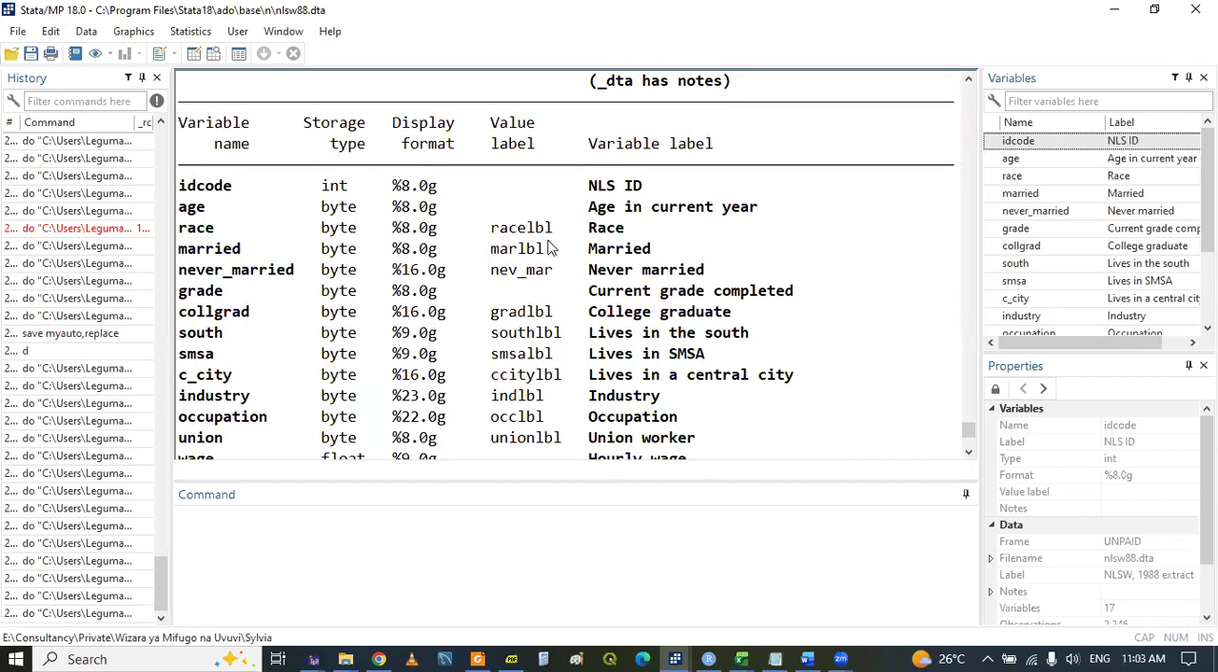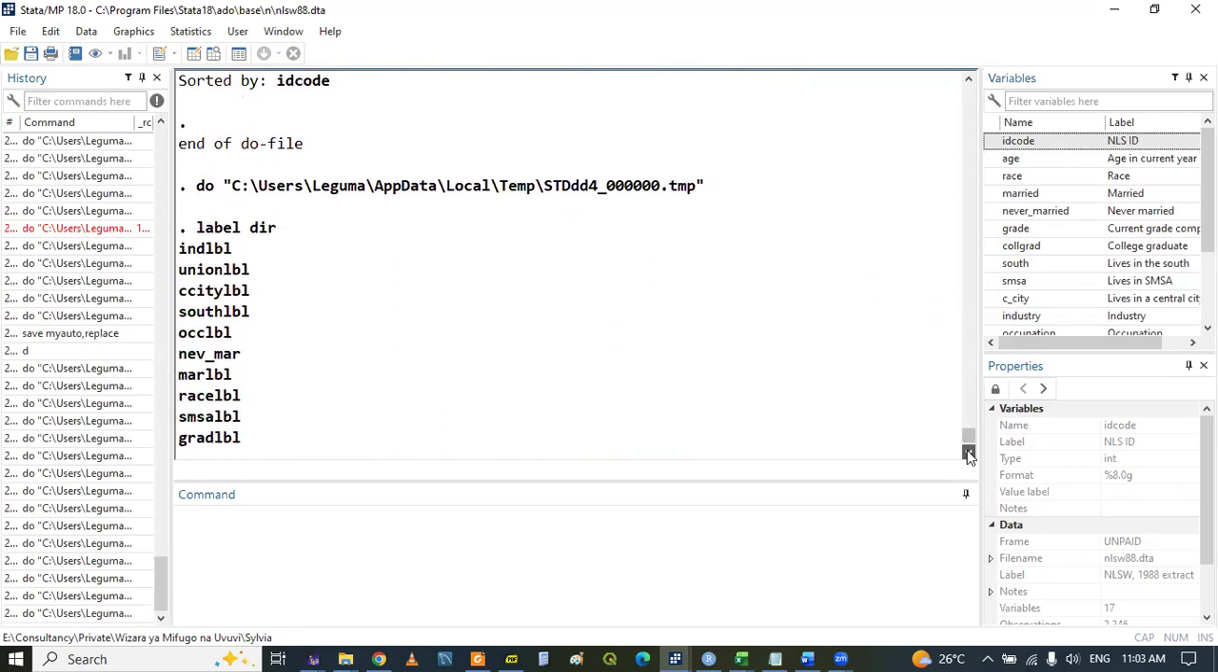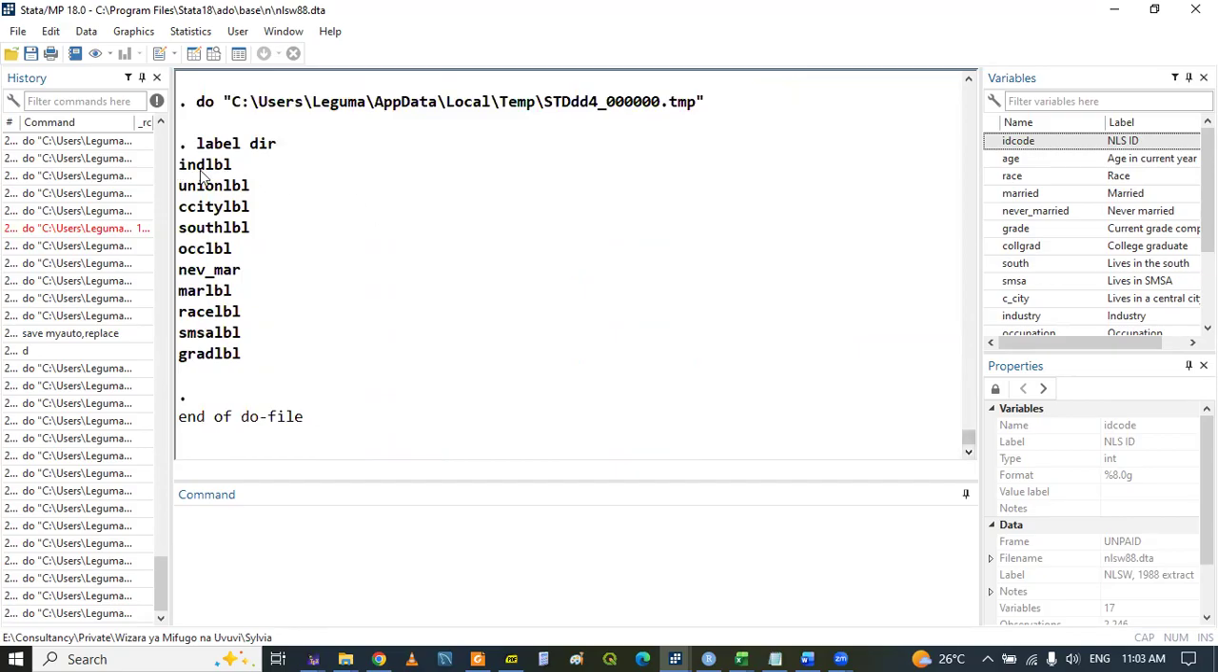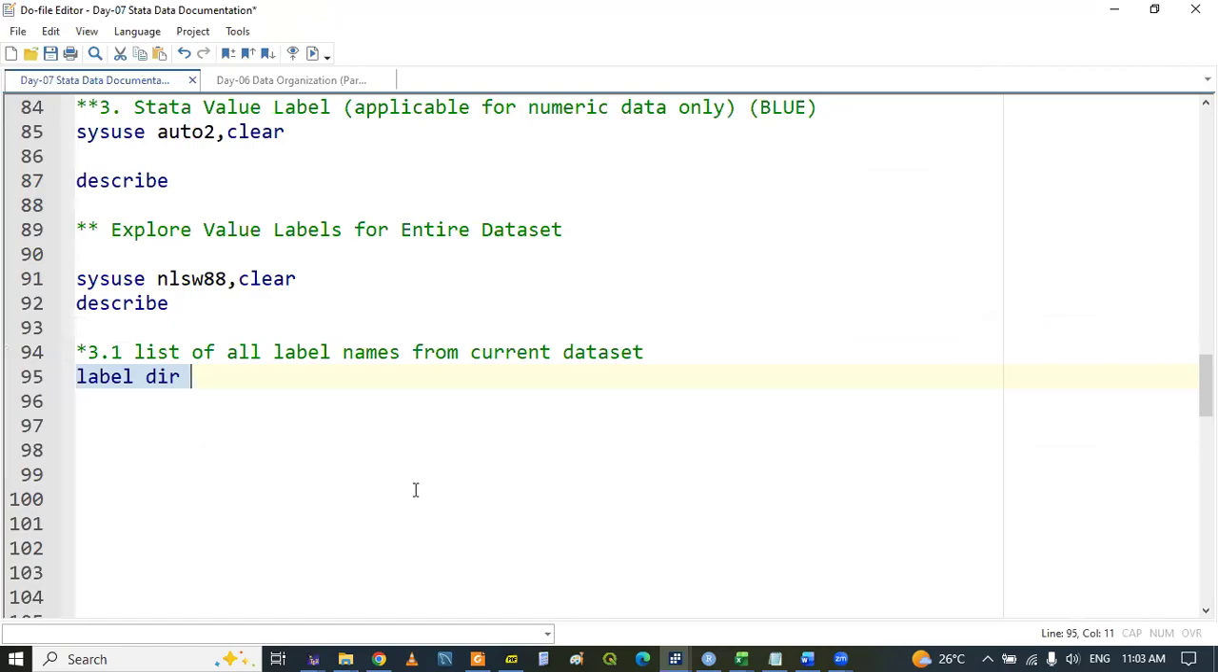Not all variables will have value labels. As you can see, string variables will not have value labels, and numerically measured variables we don't need to put value labels on. Only categorical cases can have value labels attached. So describe will enable you to see that. But if my focus is only on labels, the label names will be listed here from first to last. This is what label dir will do for you. So this is number one.